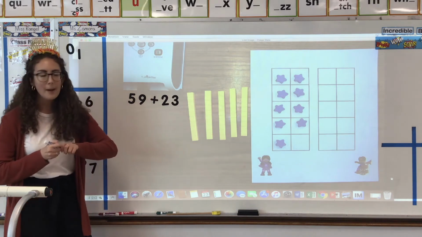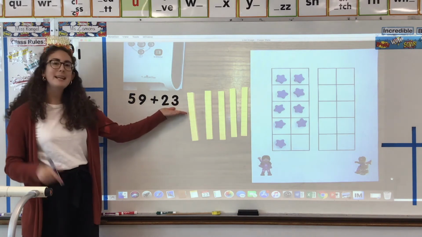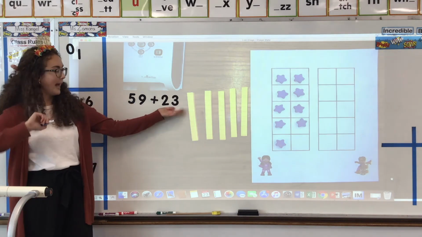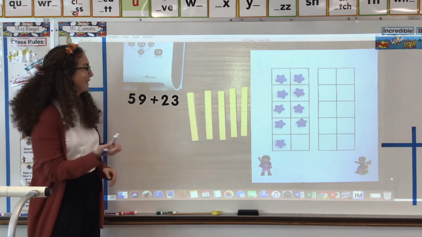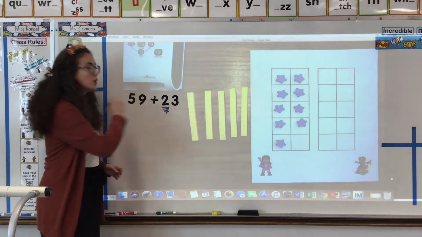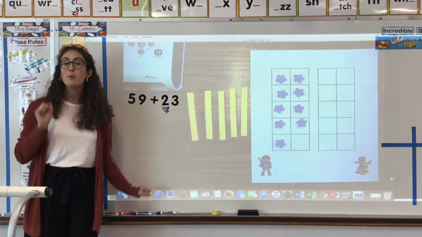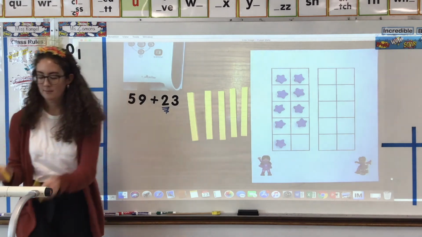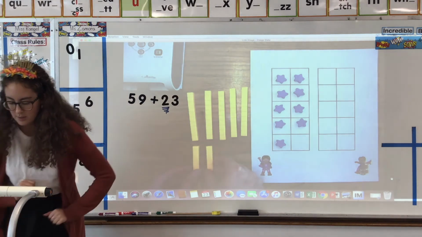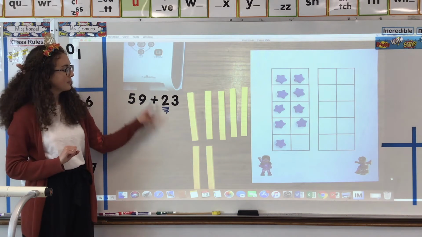So let's break that up. If we're going to add 23, how many tens are we going to add? How many tens are in 23? There are 2 tens, of course. So we want to do that first. Can we go ahead and add 2 tens? Awesome. So we added the tens part of 23.